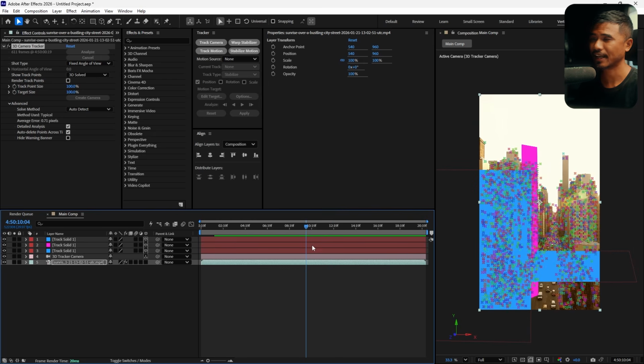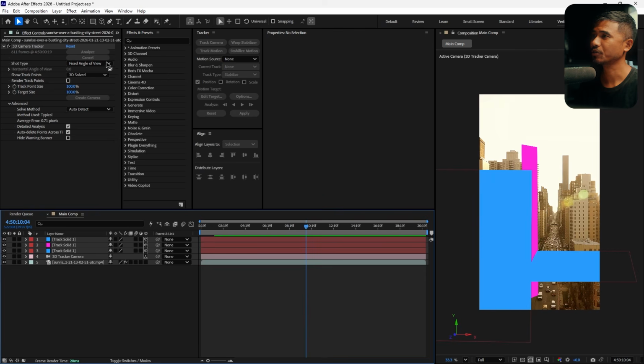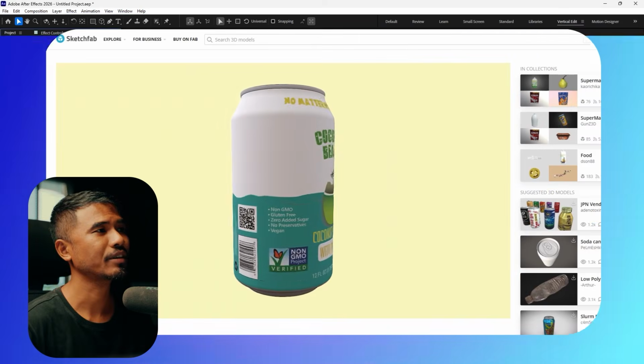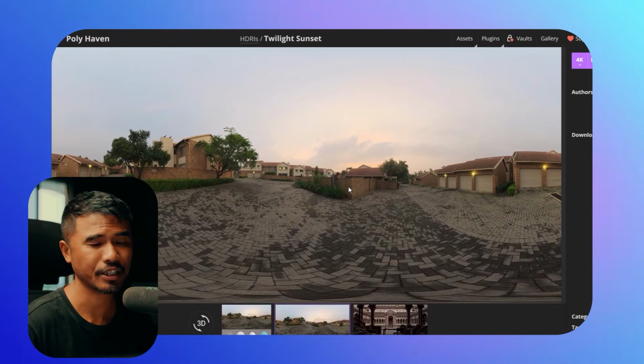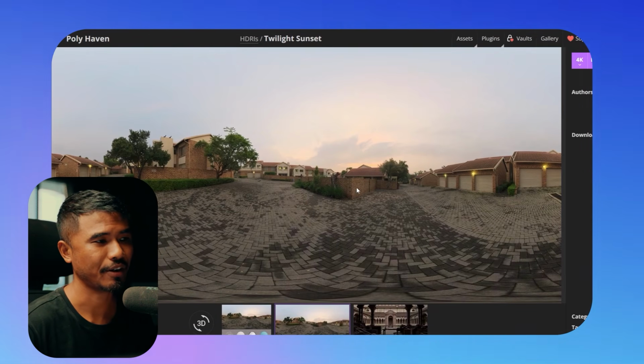So with that said, let's just drag in the 3D model. I have this 3D model and an HDR image which I downloaded from these two websites. You can find the links from my video description.